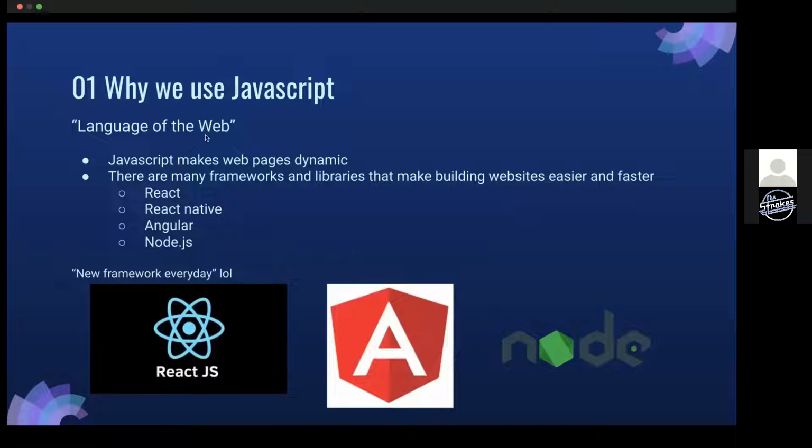So why do we use JavaScript? It's the language of the web. JavaScript makes web pages dynamic, and also there's a lot of frameworks and libraries that make building websites easier and faster. Some of the ones included are React, React Native, Angular, Node.js. And there's a funny quote that they say, there's a new framework every day, which is kind of true because I think it's been a current trend that people start building new frameworks.